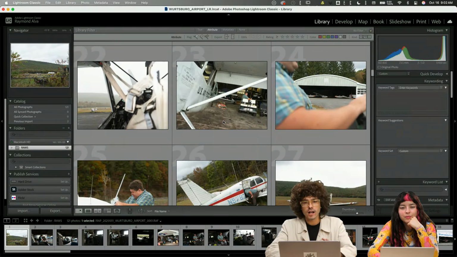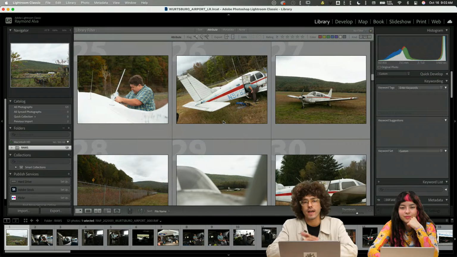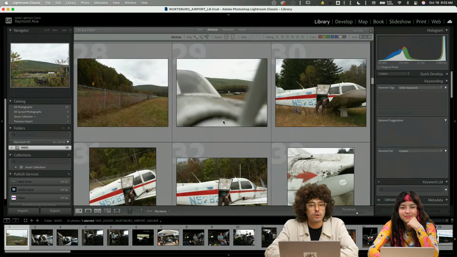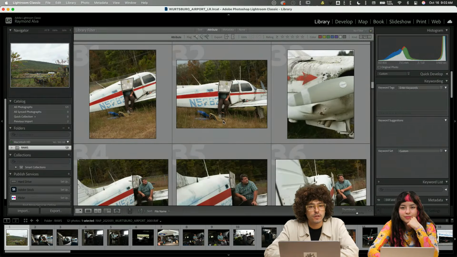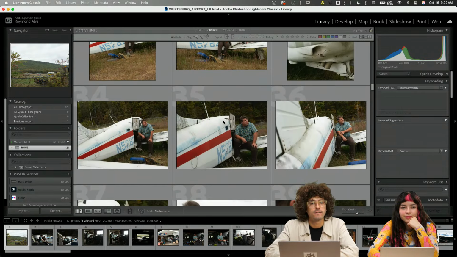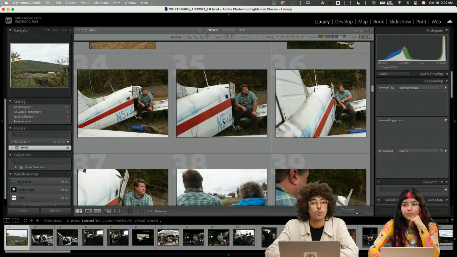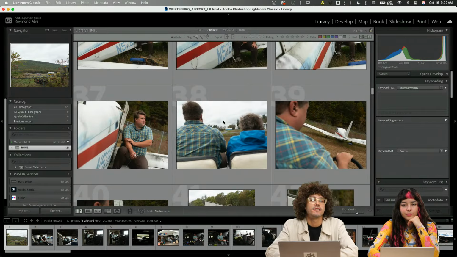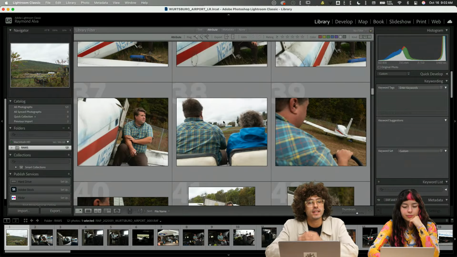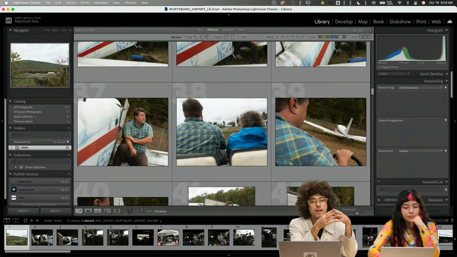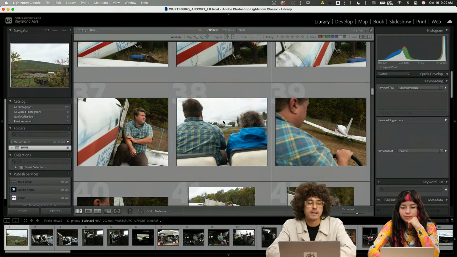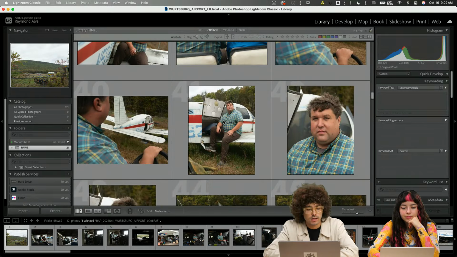I have a lot of images in here. This is kind of everything from the shoot. And so here we have some portraits. We have our airplane mechanic working on the plane. And we see him taking parts from old planes, adding them to new planes, and kind of everything in between.